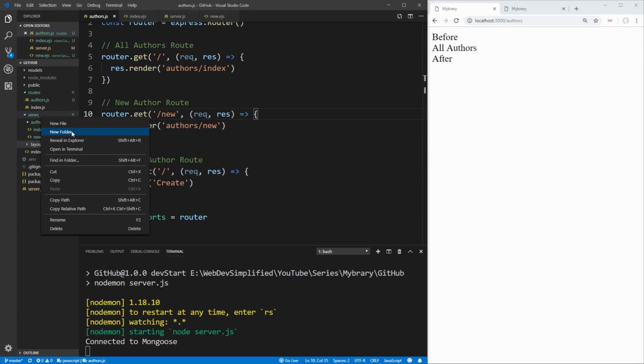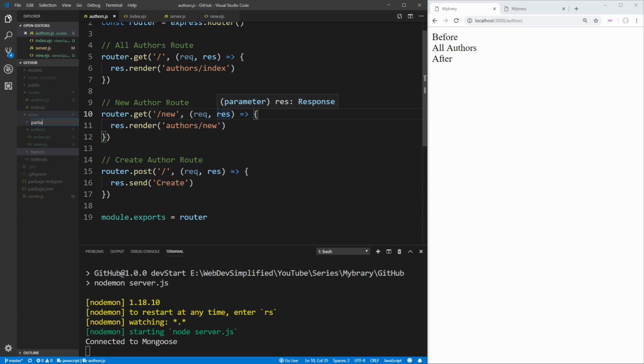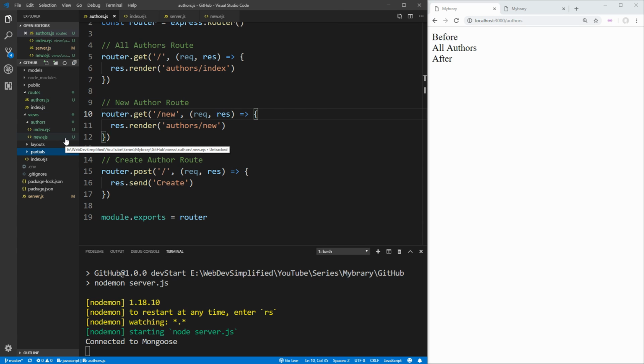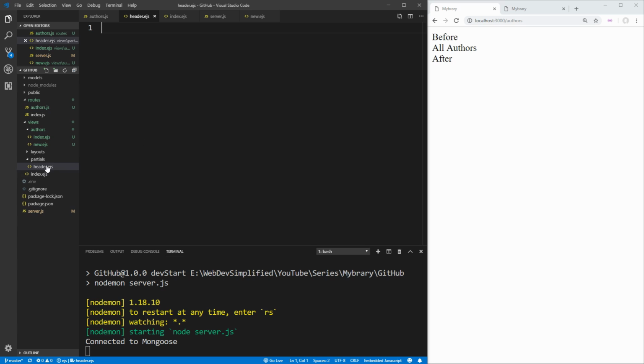In our views file here, we'll create a new folder, and we'll call this partials, because this is where we're going to put all of our template files that aren't actually related to routes. They're just partials that we include into our other files. And in here, we're going to create a file called header.ejs. The reason to use these partials is because it allows you to break out your EJS files into smaller files, which is really important, and it allows you to import these files multiple times in other files so you don't have to duplicate your code all over the place.